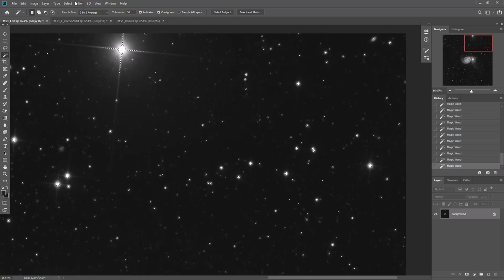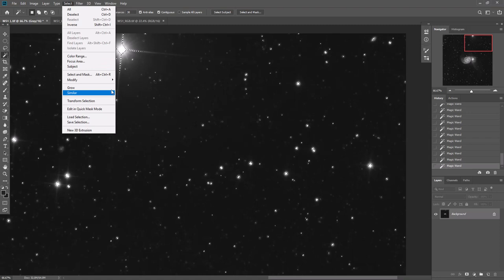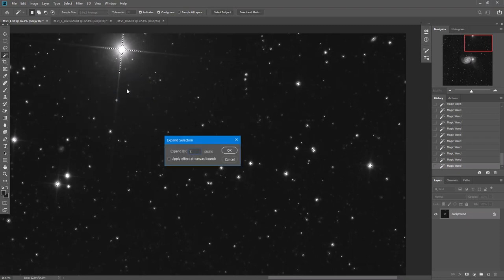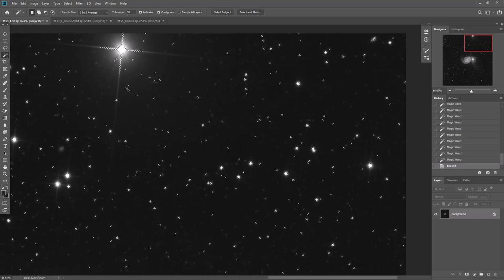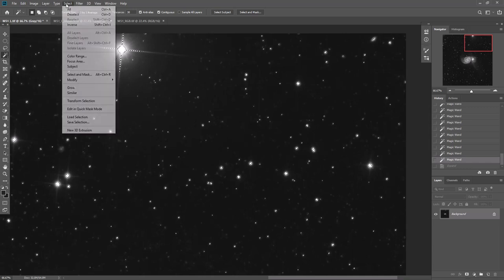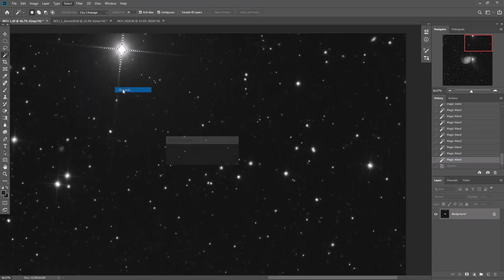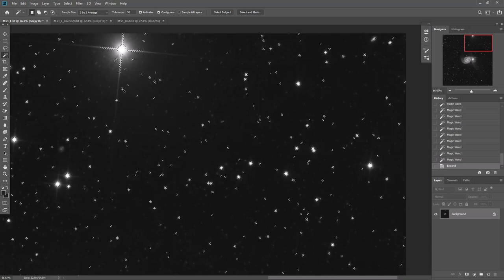Then I do select, modify, expand. I usually expand about 2 pixels, and then that one, let me see, 2 pixels, maybe, yeah, let me go back, do 3, usually 2, sometimes a little more. Select, modify, expand. I'm going to do 3 pixels. I think I have everything there.